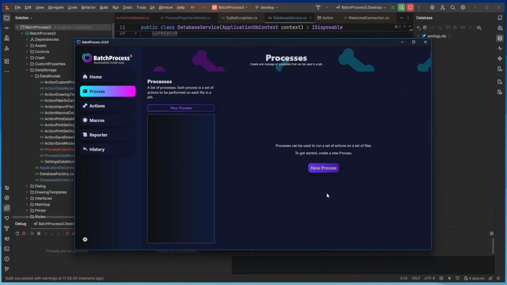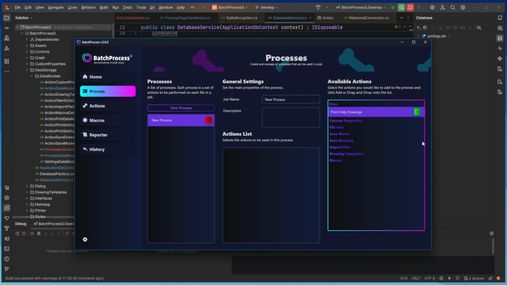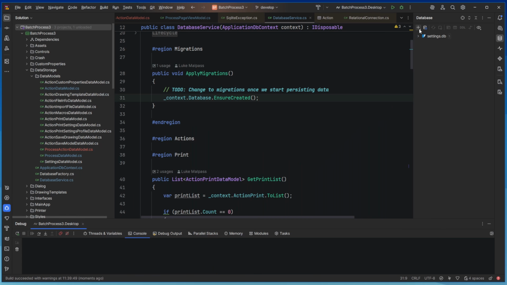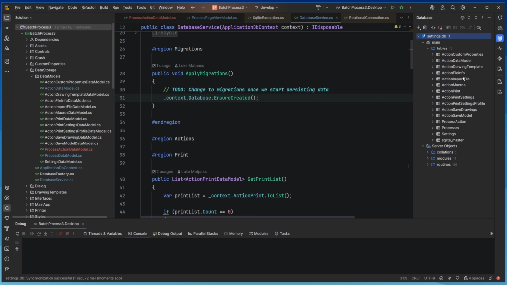Go to process, create new process, save, add a new thing, force the change, save, close, refresh. And now we shouldn't have that actions, I don't think. Yeah, so the action's gone. And then we have all the other tables.